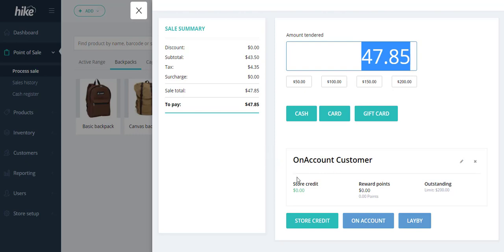Because a customer has been assigned to this sale, additional options are available below, which includes the on-account sale. As you'll see here, we're able to select the on-account button. Before we process this as an on-account sale, we can check to see if the customer wants to pay a deposit beforehand. So for instance, if a customer is paying $5 by cash, we can mark it down.